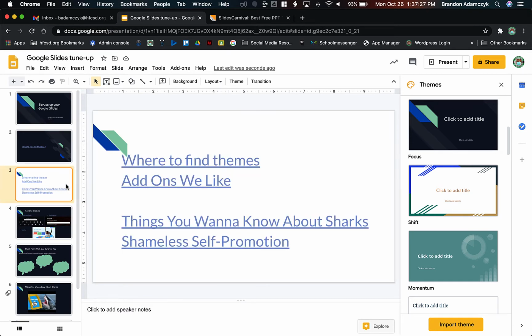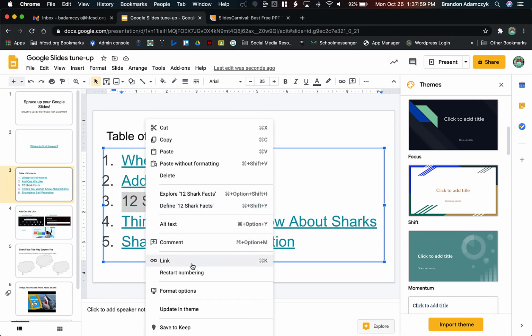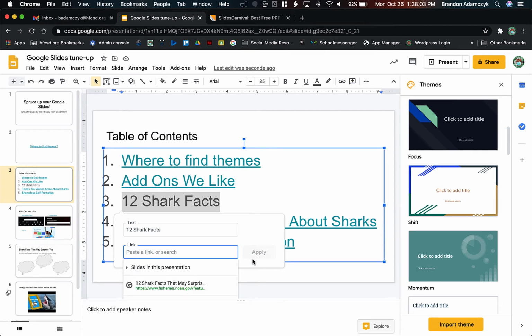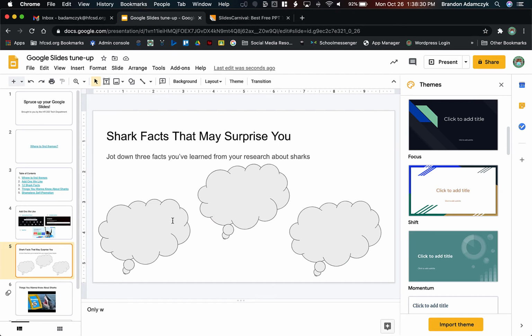Another great tip that we have is consider linking your slides to other slides within your presentation. So we can do something as simple as creating a table of contents, which is what we've done here. So we're going to highlight something and you can right click and say link or Control K. And now instead of pasting a link in this box, one of the drop-down menu items says slides in this presentation. So when you click that, you can scroll down to the list of your slides, and we want to find our Shark Facts slide. We're going to apply it. So now when your student clicks on this link, it will take them to that slide in your presentation.